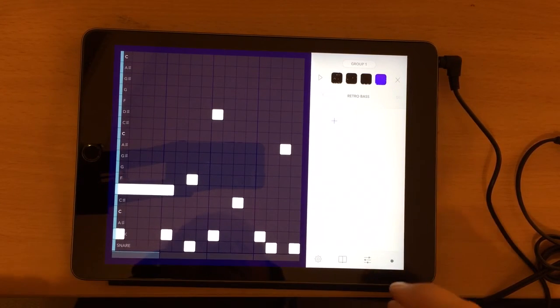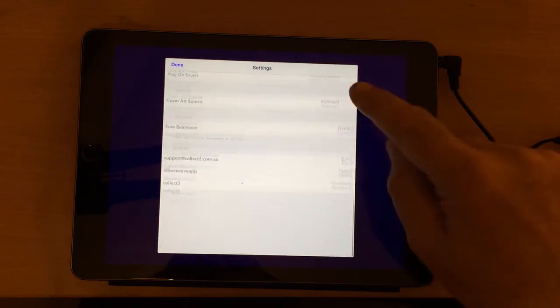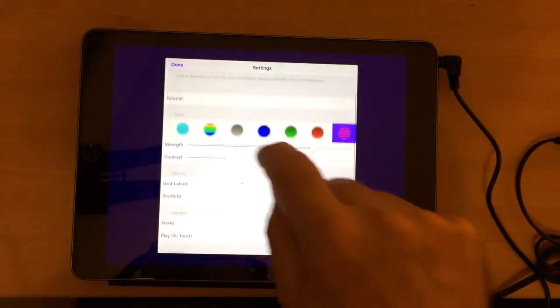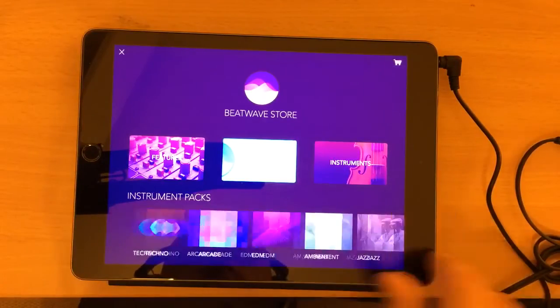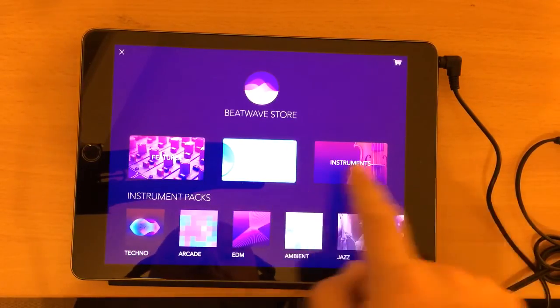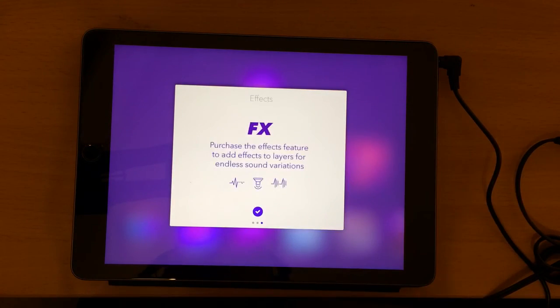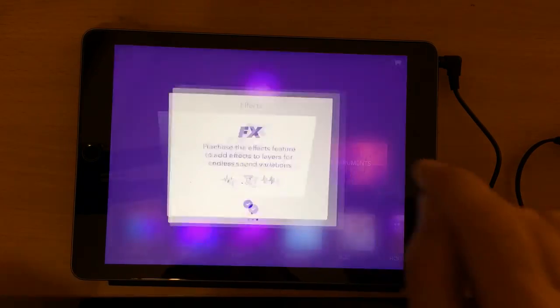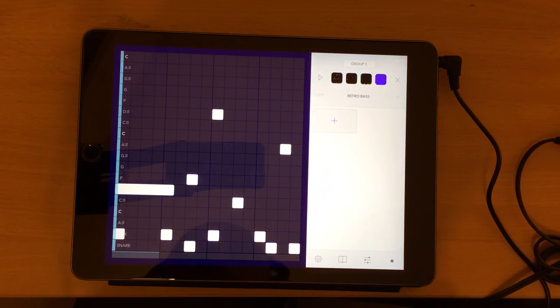And I would definitely recommend looking at the Pro Pack, because when you buy the Pro Pack, as far as I recall, you get all of these extra instruments for free. All these instrument packs come with the Pro Pack, and you can also make your own instruments, and there's various other fancy bits that you can do. You can create ringtones or create your own instruments, and you can purchase the effect features. There's a lot of stuff in here that you can do with Beatwave, and I think it's kind of a shame because everyone seems to have forgotten about it.